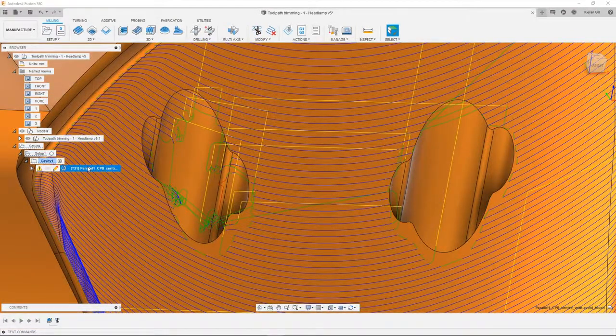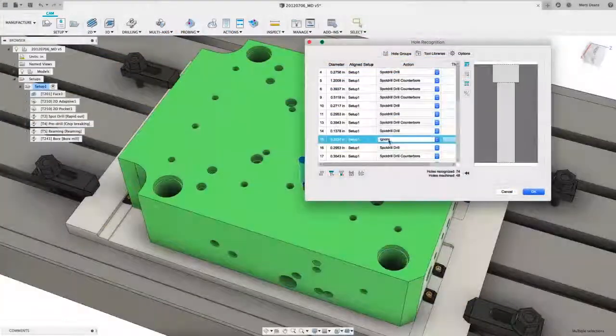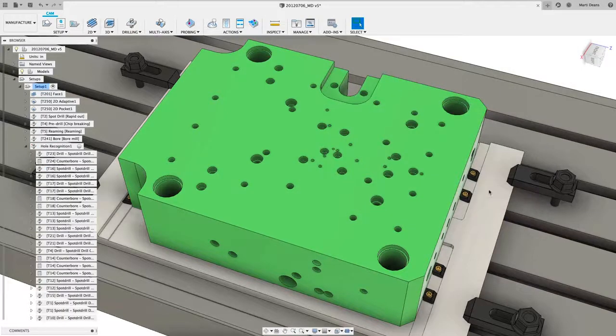Hole recognition not only automatically detects hole profiles, selects tools, and creates drilling operations, it intelligently orders the operations to reduce tool changes, increasing machining efficiency.